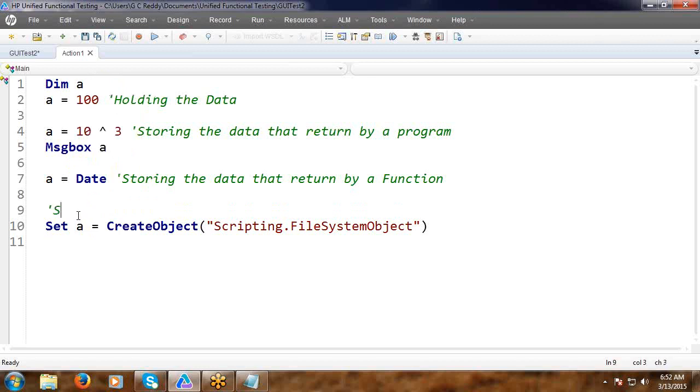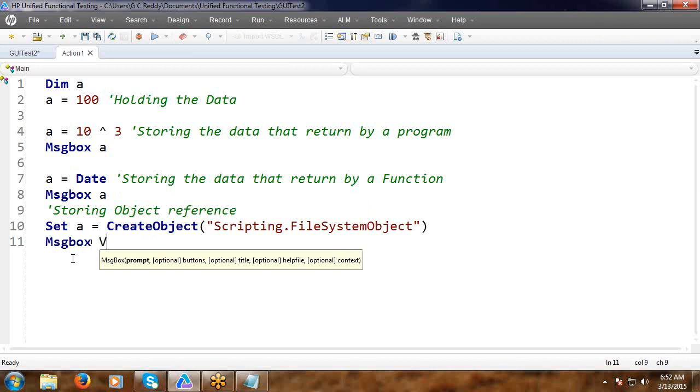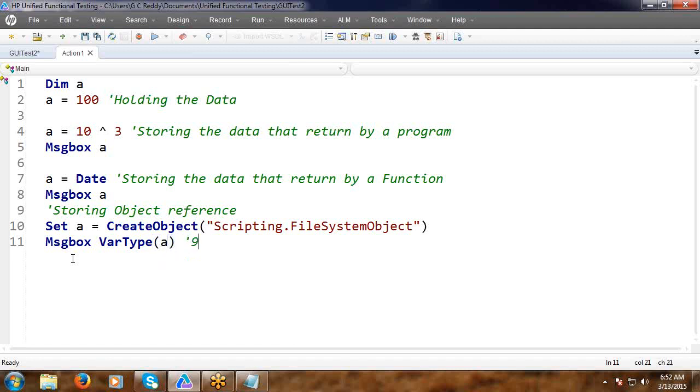See, this usage is storing an object reference. For creating automation objects, we use variables. Just a minute. You can check this one. MsgBox VarType of a. Then it will show 9. 9 for automation object.